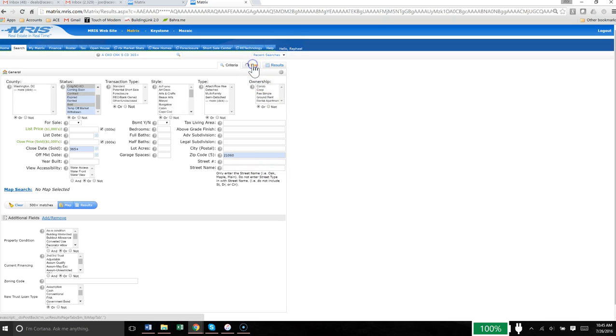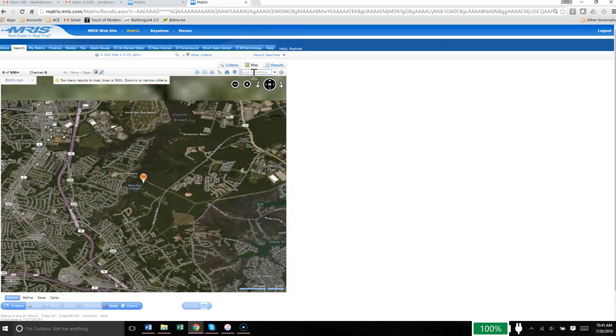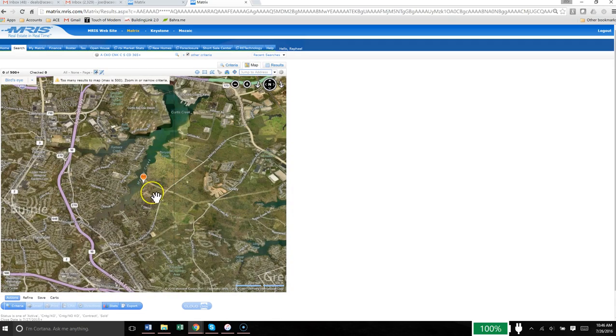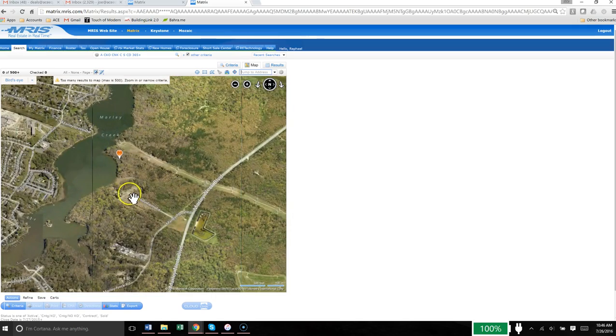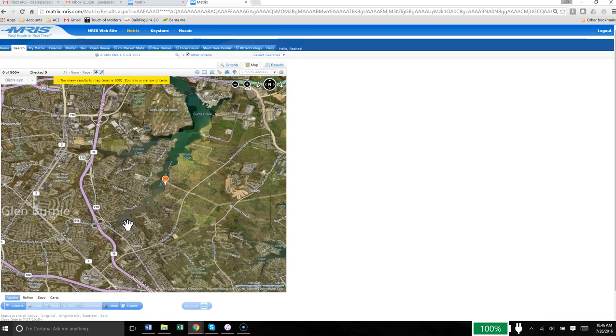Then we're going to go to the map, and then we're going to enter that same exact zip code. Okay. Now, this is going to take some time for sure. But what we're going to do.